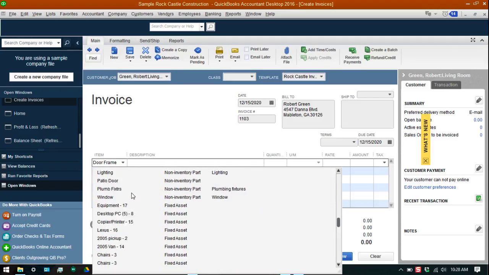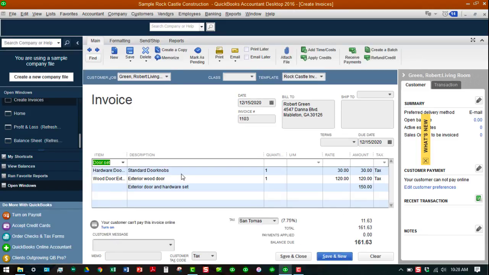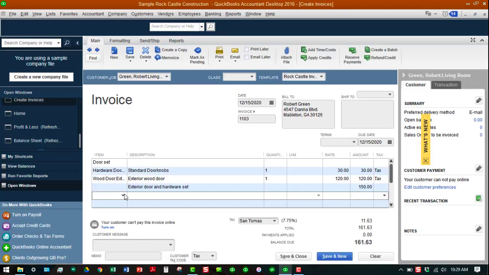Actually, we're going to find the group. We're going to add this, but we want to add the group first. So we're going to do the door set, which contains our standard doorknobs, exterior wood doors, exterior door and hardwood set. Right now the quantities are set at 1, and you can change those for however many doors he might need. Then we're going to add to this the door frame.